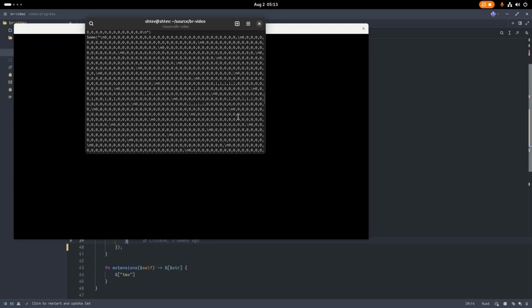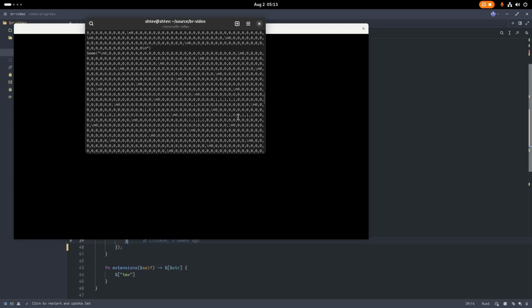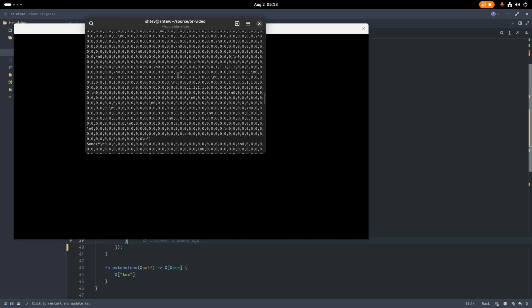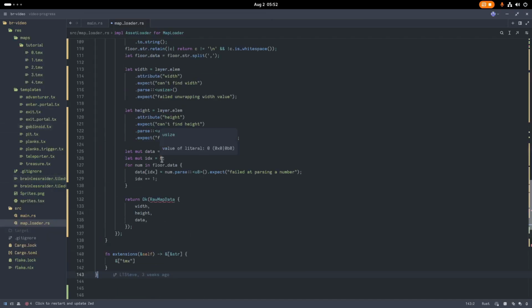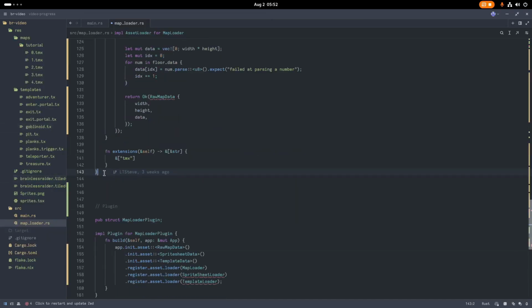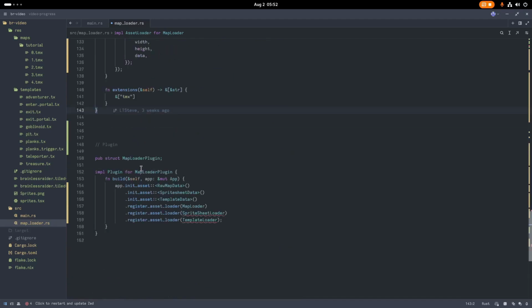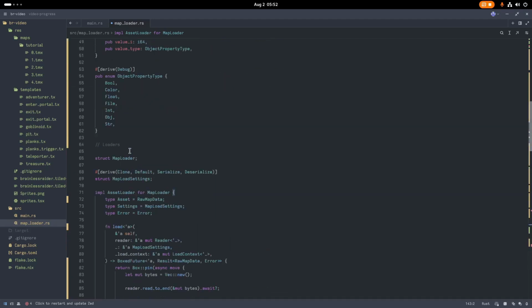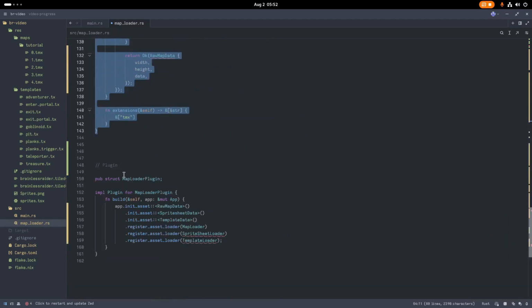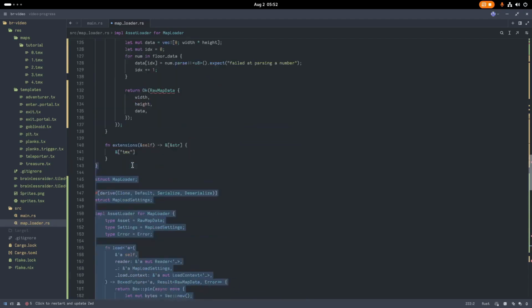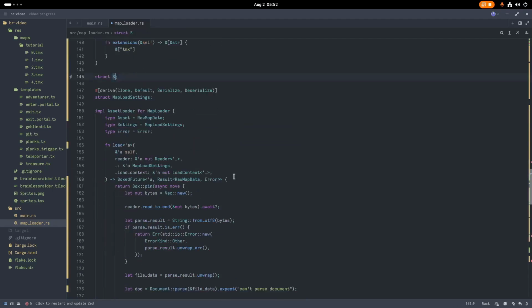This time I'll work on creating loaders for that data and get the map data displaying in a more sane way. To start with, let's just copy what we have up here for these other asset loaders. So this is going to be the sprite sheet loader.